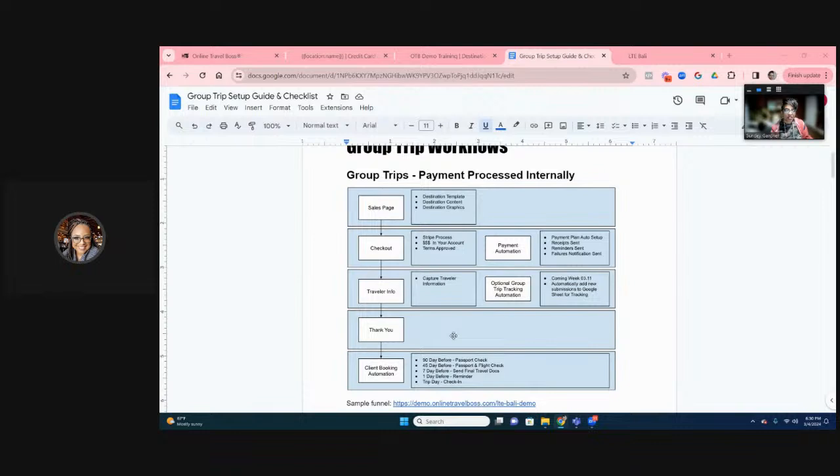Thank you. Really, that's just confirmation. There's really nothing happening for the process internally. It's just to confirm that they've made the order and that they can go about their business. And then what happens is that they get automatically entered into the client booking automation. So what will happen is automatically at the 90, 45, 7, and 1 day and day of trip, information about the trip is going to be going out.